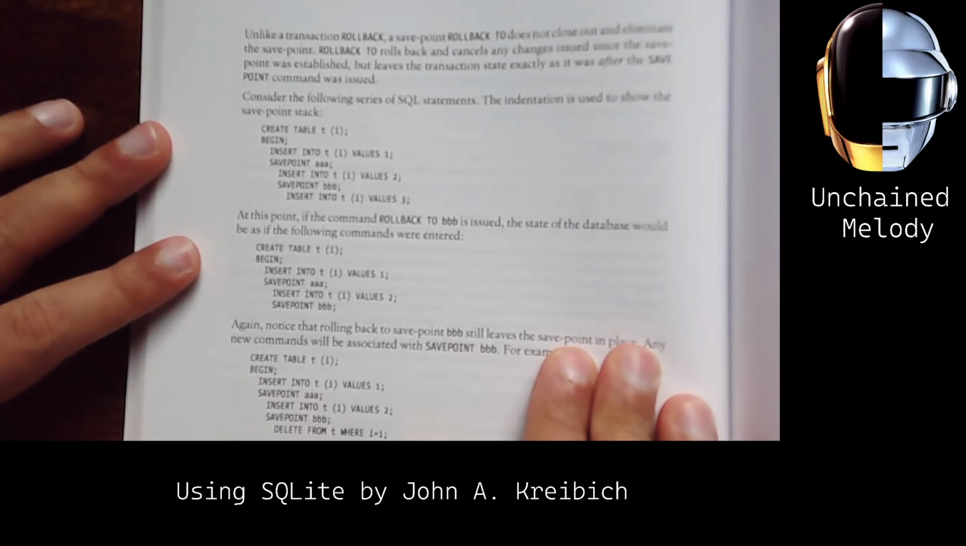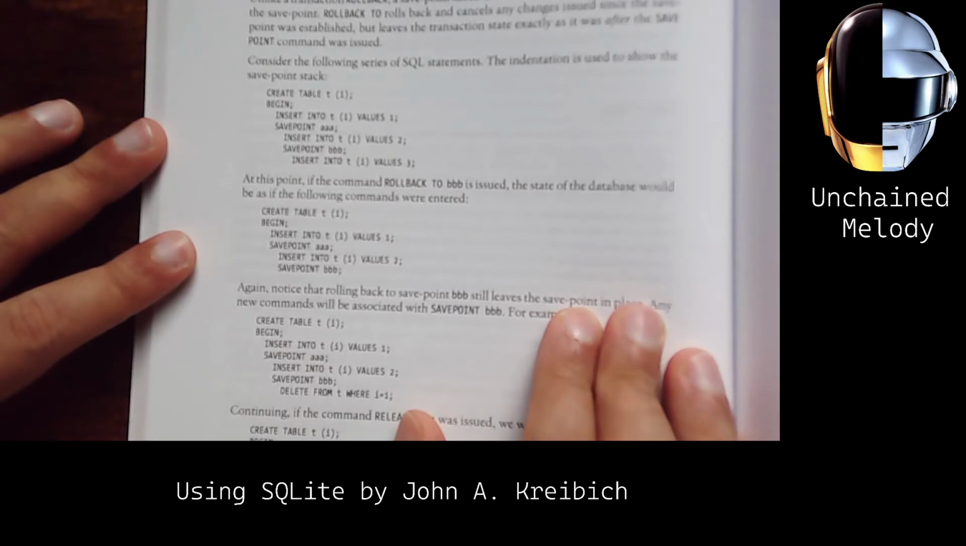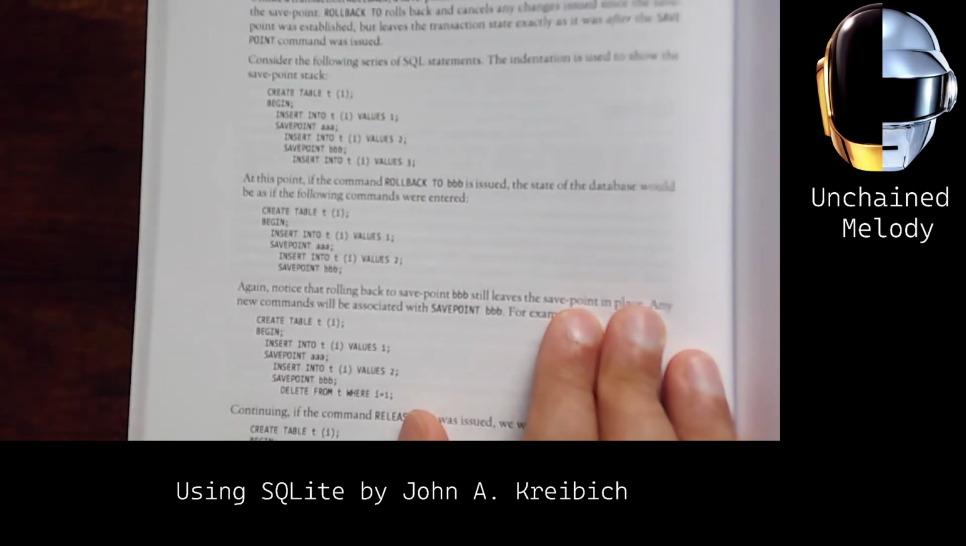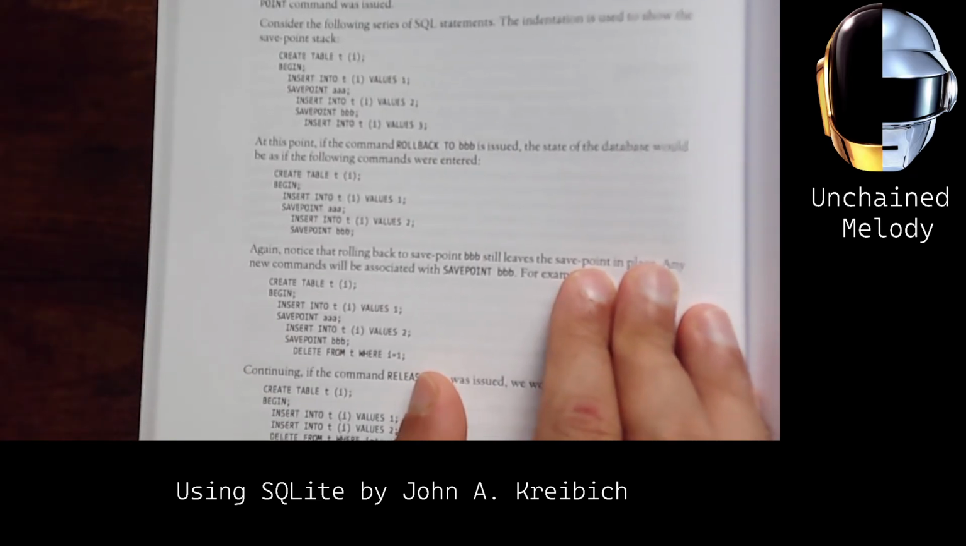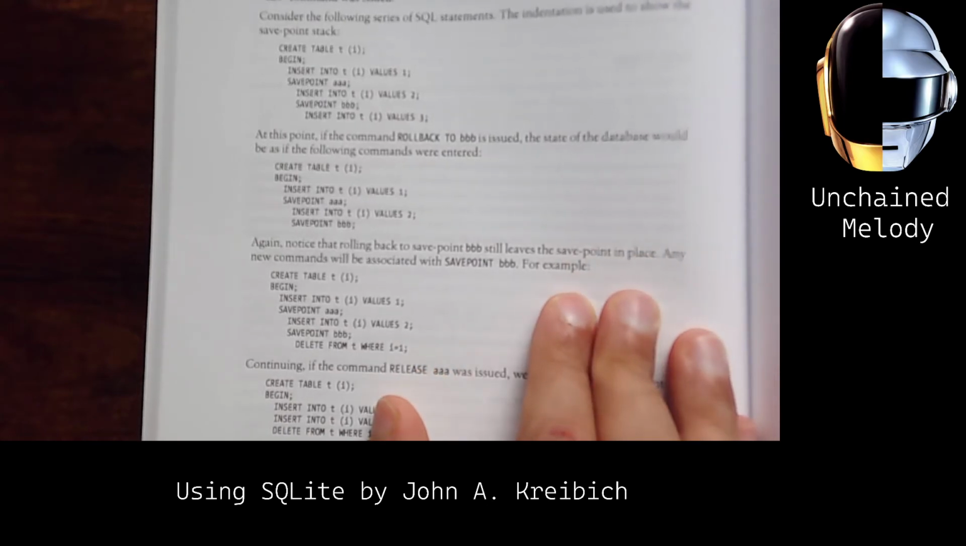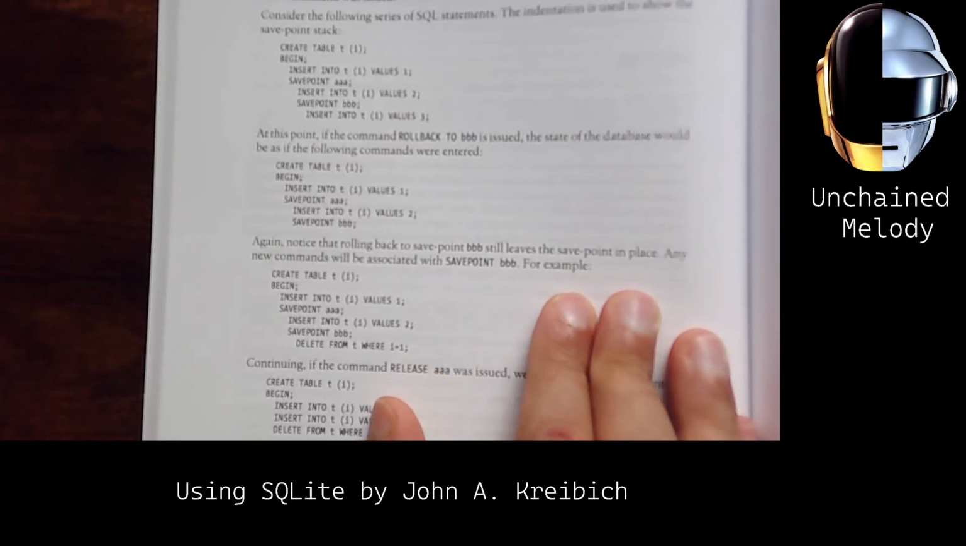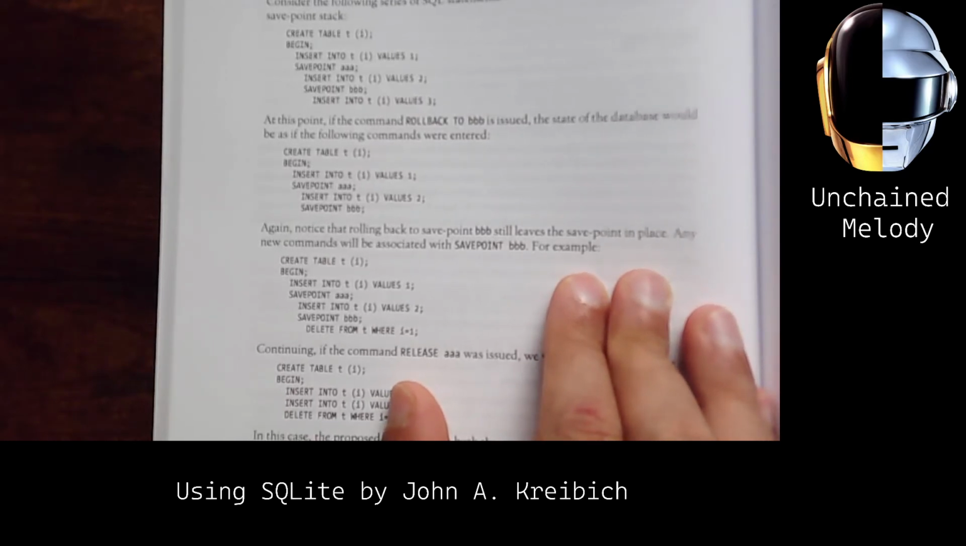Consider the following series of SQL statements. The indentation is used to show the save point stack. Create table T, begin, insert into T values 1, savepoint AAA, insert into T values 2, savepoint BBB, insert into T values 3, save. At this point, if the command rollback to BBB is issued, the state of the database would be as if the following commands were entered. Create table T, begin, insert into T values 1, savepoint AAA, insert into T values 2, savepoint BBB.